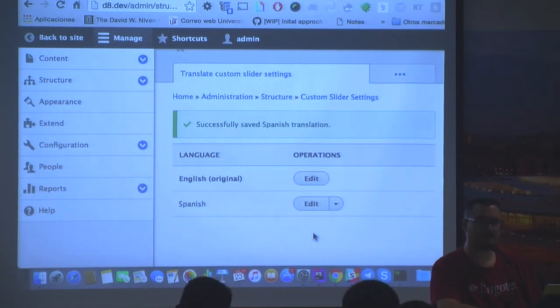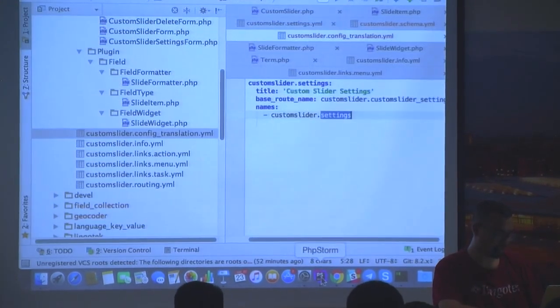What do you think about it? Is it hard to do, is it easy? Looks easier than Drupal 7, right? A bit.